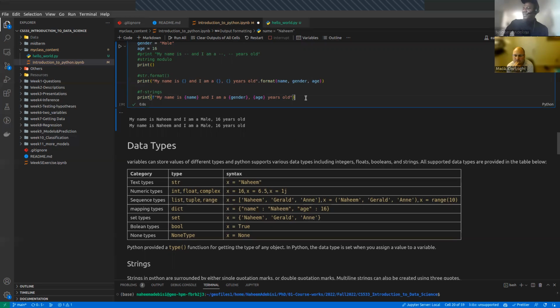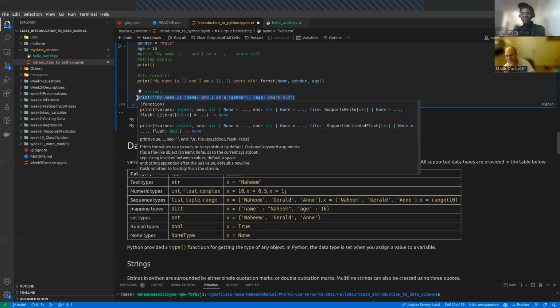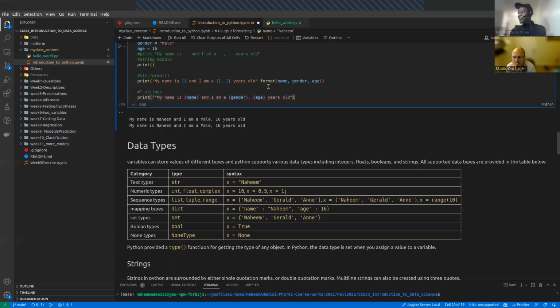So the F string is very easy to write. You don't need to put any dot format and start supplying. Imagine we have 20 variable names. That means we have dot format and start writing comma, comma. But for the F string, you just put it at the appropriate location. There is no need for additional dot format or stuff like that. It is where you just name it that you put the variable.